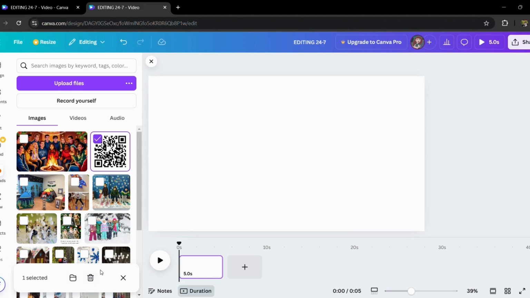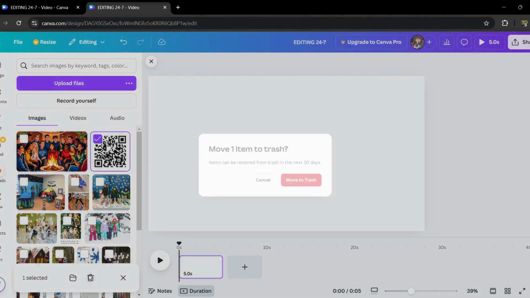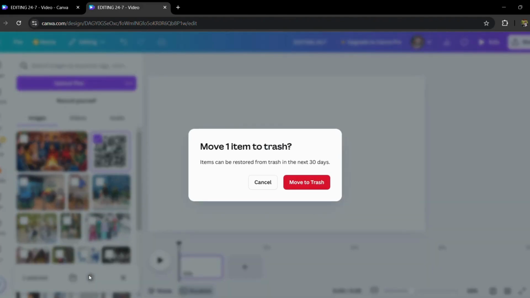And as you can see down here, there is the option of this trash symbol. It says move to trash. You can simply tap in there, and it's asking again, items can be restored from trash in the next 30 days. So it has not been deleted permanently. It will move to a trash, so you don't have to worry. It will be there for the next 30 days, and after that it will be automatically removed from the trash.